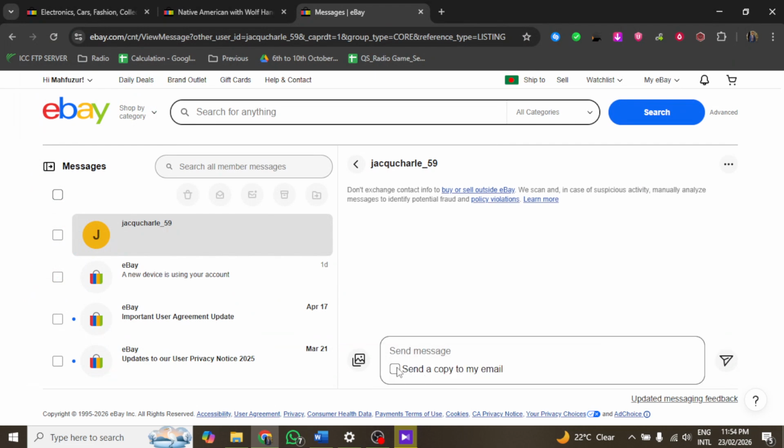After sending the message, be aware that the seller will respond through the same messaging system on eBay. You will receive a notification once the seller replies to your inquiry. It is advisable to check your messages regularly to view their response. Engaging in a continuous conversation may help clarify any product details and contribute to a smoother buying experience.